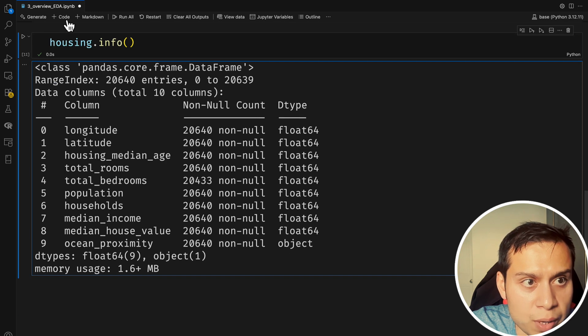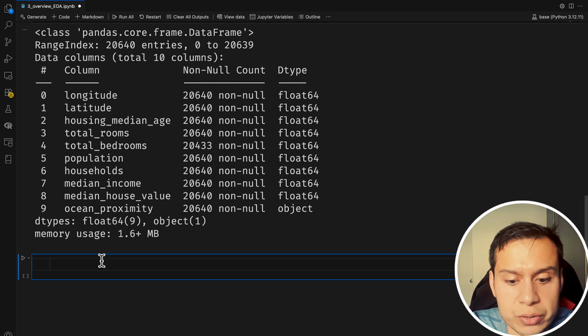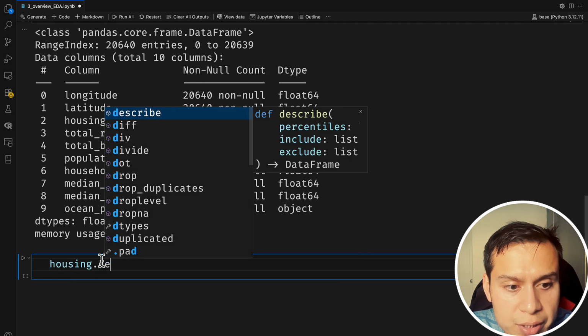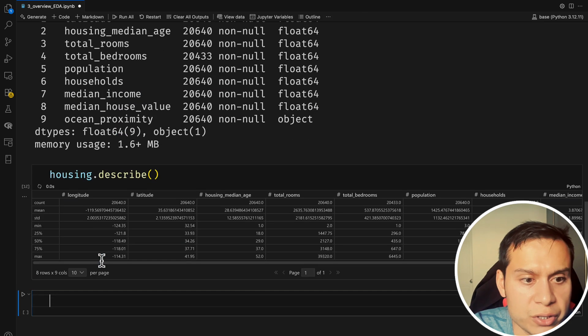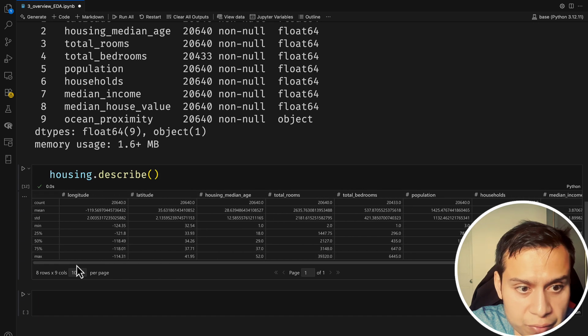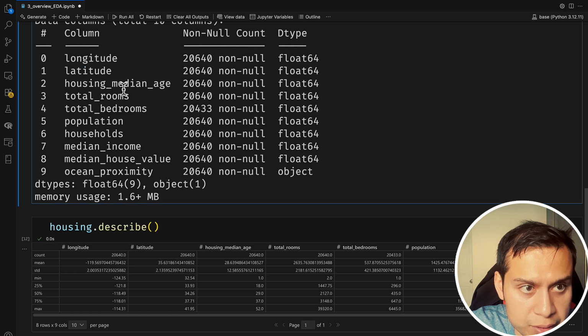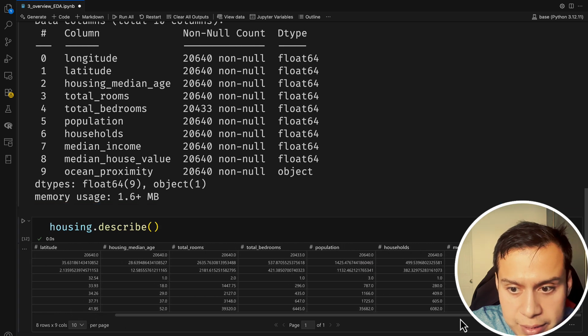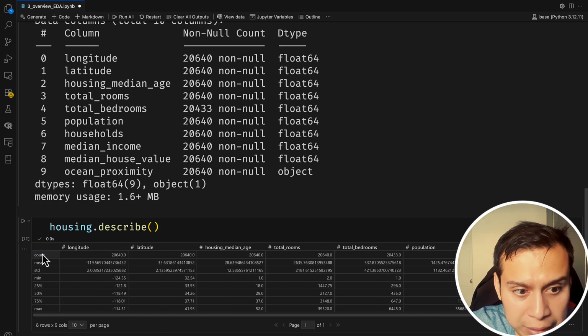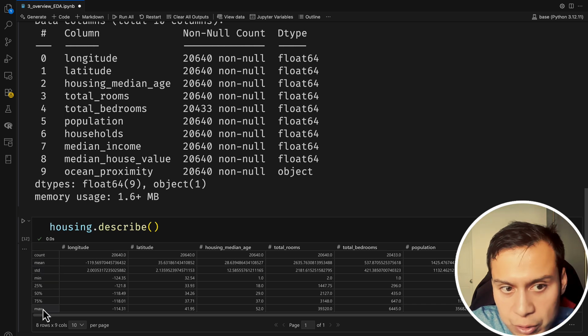The next one that I want to show you is the describe function. So let's do housing.describe. When you run it, it's going to give you the statistics of the data distributions of the numerical columns only. As I said earlier, from longitude all the way to median house value, they're all numerical. Because they're numerical, we can take a look at those statistics, for example the count, how many we have, the mean, the average values, standard deviation, min value, max value, etc.